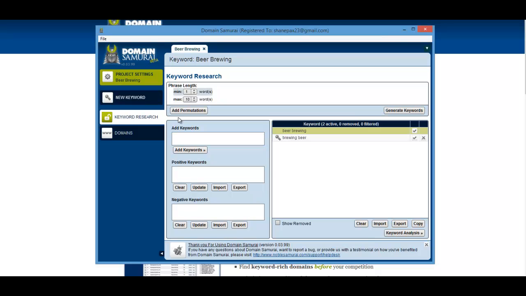Now permutations, if you click add permutations, what that does is flip-flop the words. So our main keyword is beer brewing, and if we click this button, it will just switch that, so brewing beer. And it's a good idea to do that in a case like this. All right, so what we can do now is click generate keywords.